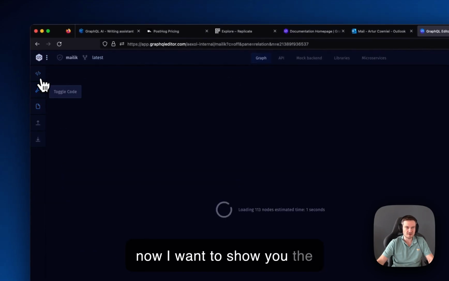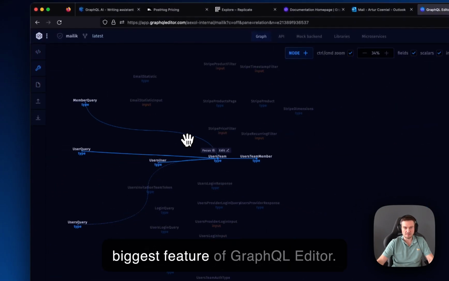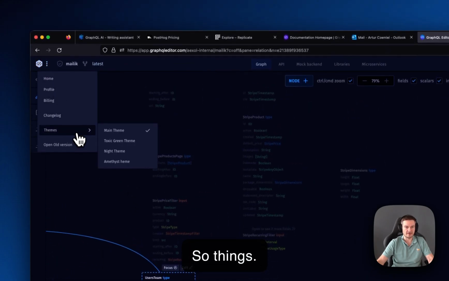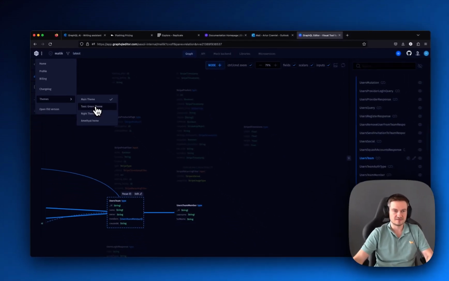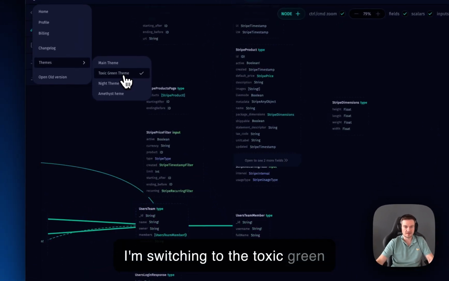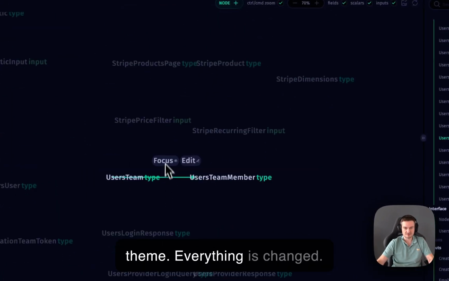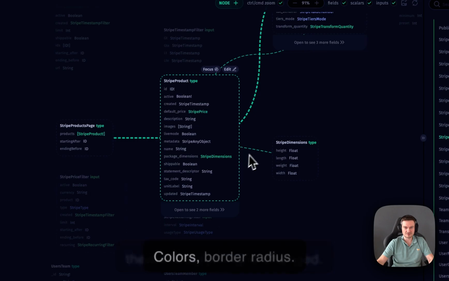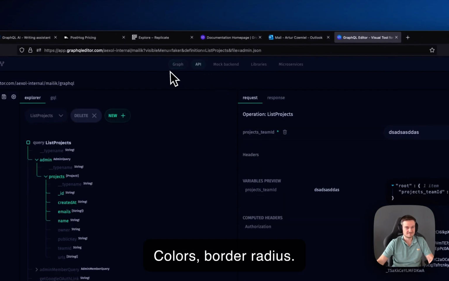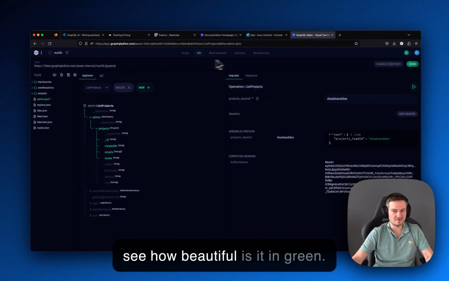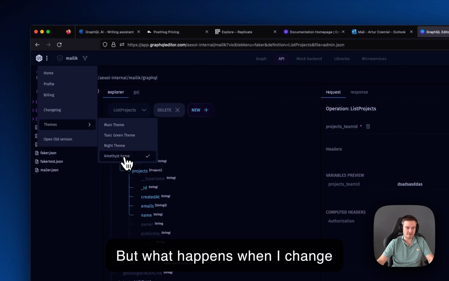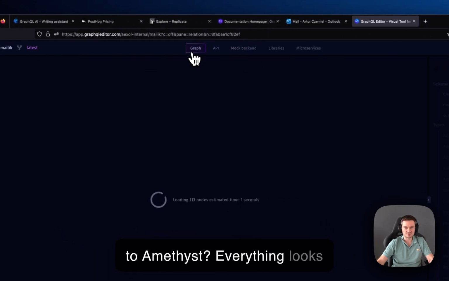Oh, and right now I want to show you the biggest feature of GraphQL editor. So, themes. See, I have main theme and right now I'm switching to the toxic green theme. Everything's changed. Colors, border radius. You see how beautiful it is in green, but what happens when I change to amethyst? Everything looks purple.